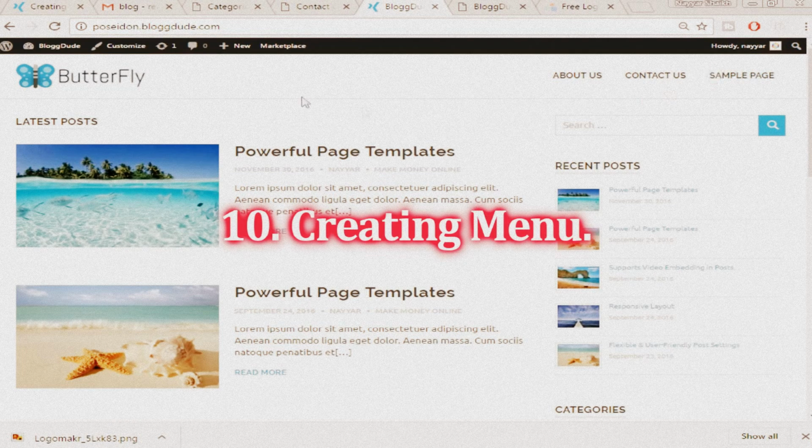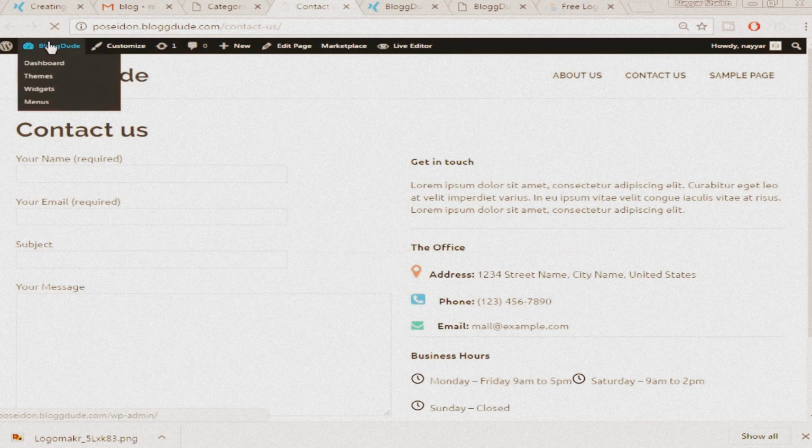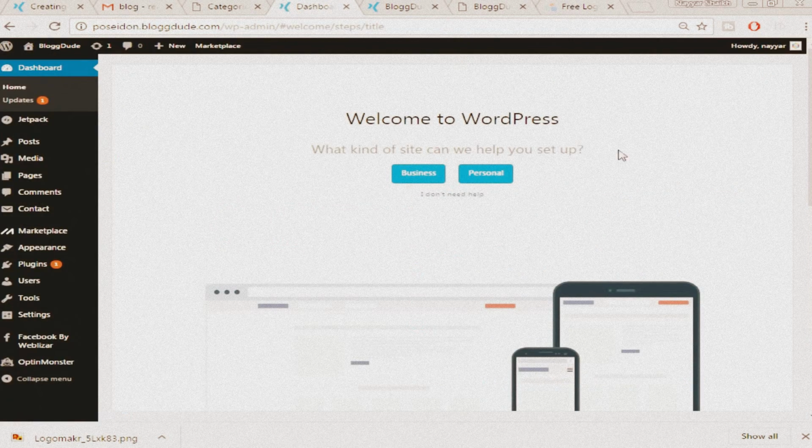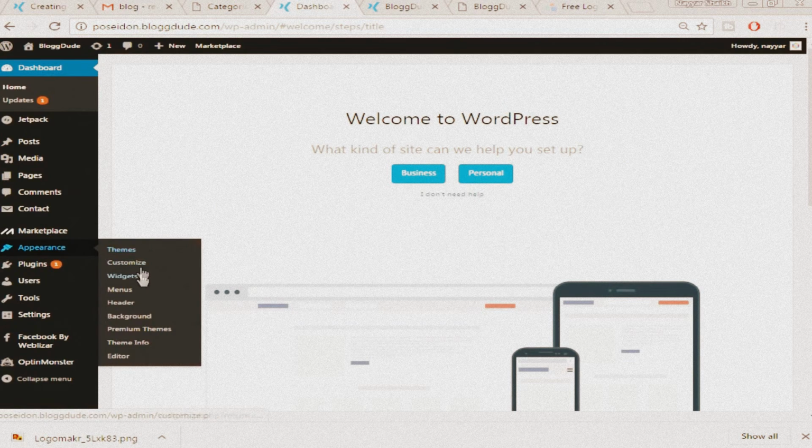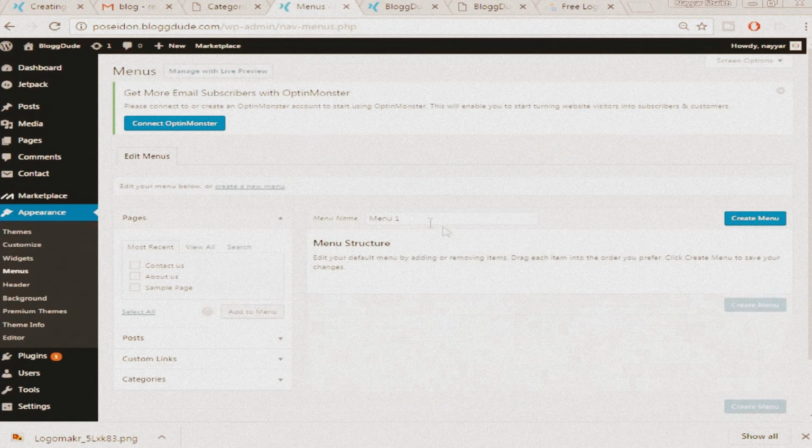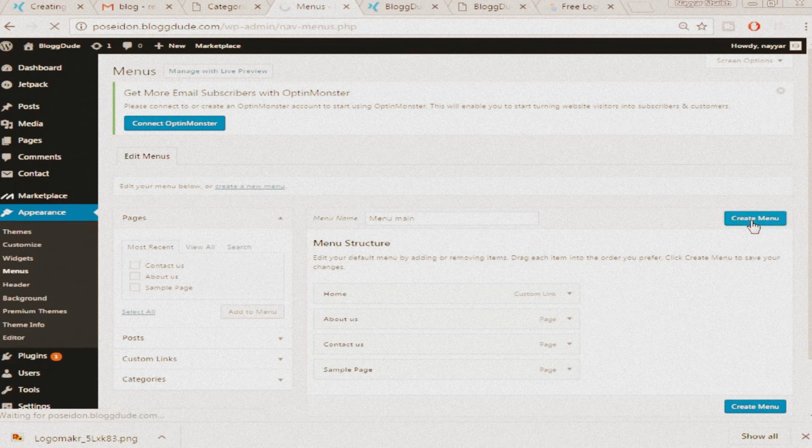Now it's time to create the menu. For that, come back to your dashboard, hover over appearance and select menus. What we have to do is create a new menu. It says menu name. You can put in any menu name. I'm just putting main menu, whatever you want. Click on create menu.